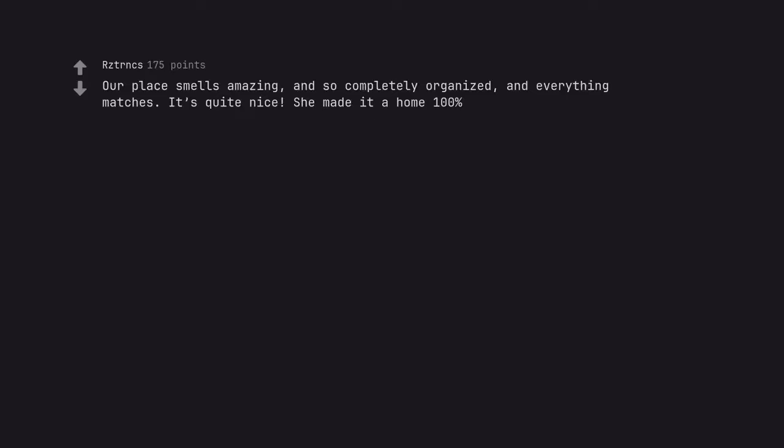Our place smells amazing, and so completely organized, and everything matches. It's quite nice. She made it a home 100%. The aromas and fabrics. Opposite for me, she hates artificial scents.